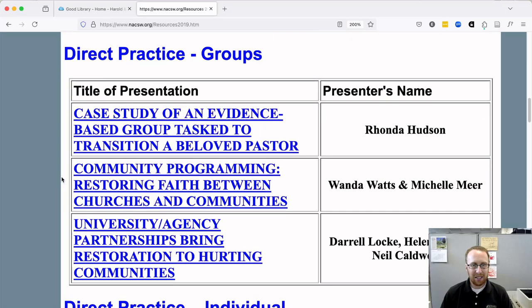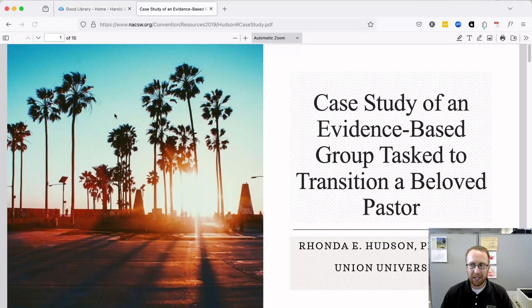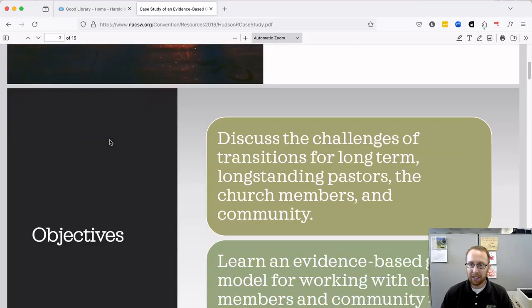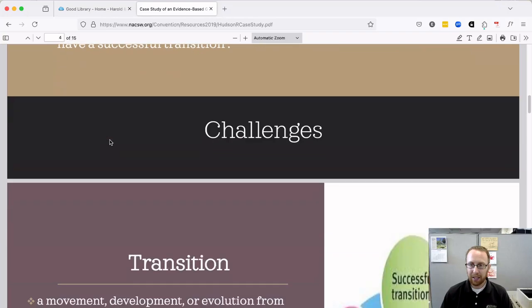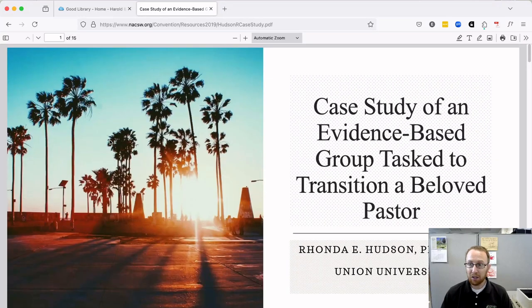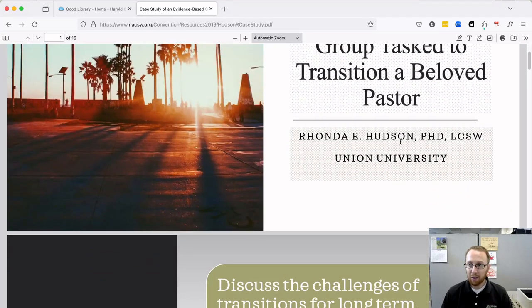And you can see, for each one here, the presentations, and you can see these are the PowerPoint slides of these different presentations and the information here. You can see their names listed, their accreditations, and the organizations that they're associated with. So you can see the name of the person, their credentials, and then the university that they're associated with.